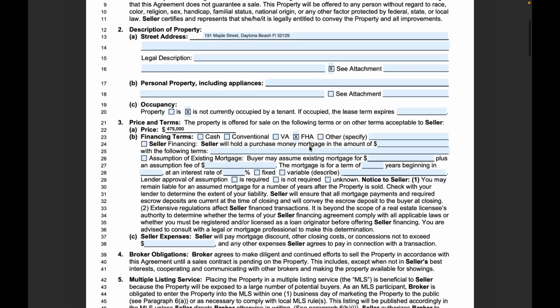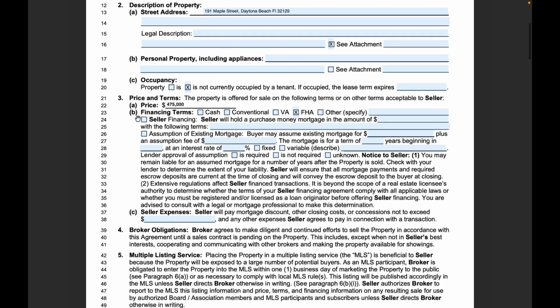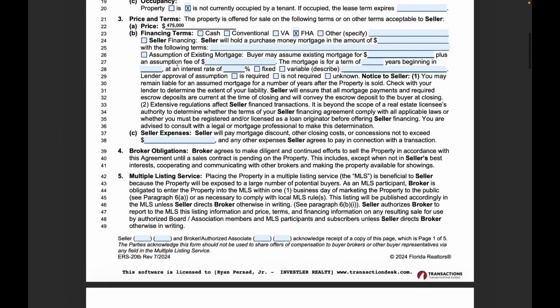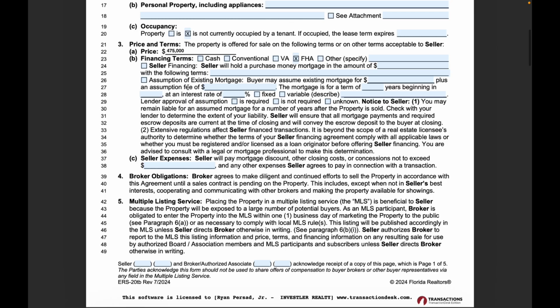Then you see the seller financing section. This entire area stays blank unless the seller is actually offering seller financing. If they are, you must fill in the loan amount, terms, interest rate, and whether it is fixed or variable. If you are unsure, stop and consult with a professional. Do not invent terms. Next is the assumption of existing mortgage section. Again, only fill this out if the seller is allowing assumption. You would fill in the mortgage amount, assumption fee, loan term, start year, interest rate, and whether lender approval is required. If this is not happening, leave it blank.